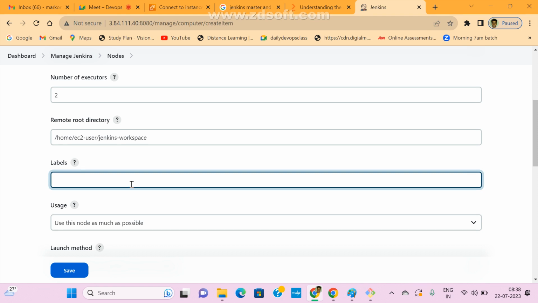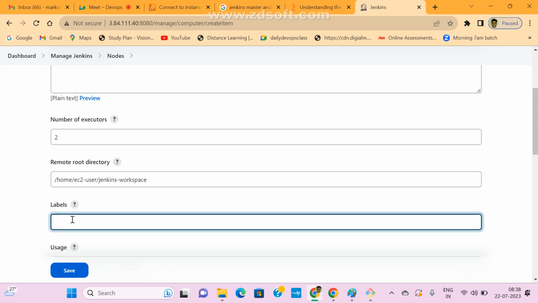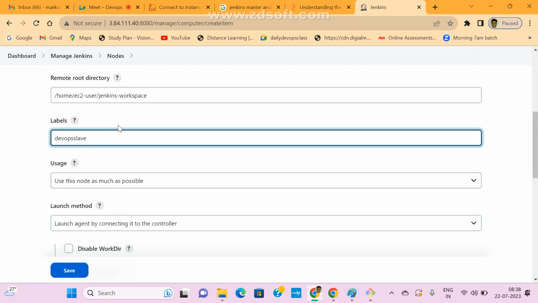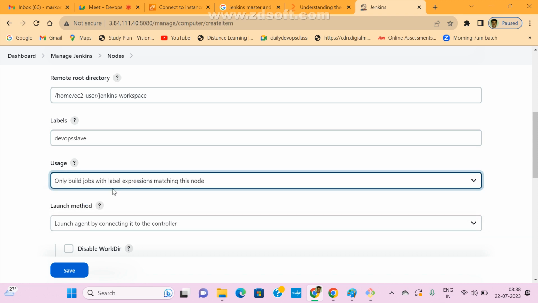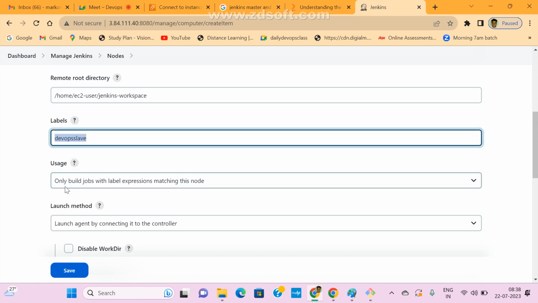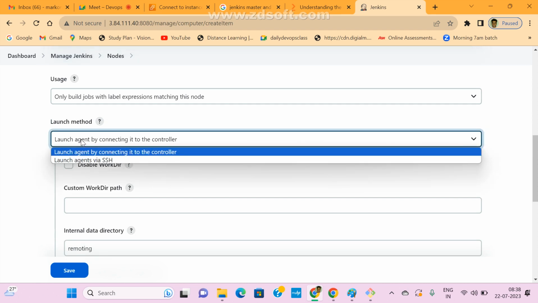Now label name. So label is nothing but for this slave machine, we need to give one name. We can give the same name, or if you want to, we can change. Anyway, node name and my label name, both I'm giving the same name. Or if you want to, we can give a different name also. Select this one. Now usage. See here, only build jobs with label expression matching. If I run any job and that job matches this label, it triggers on that label. That's it.